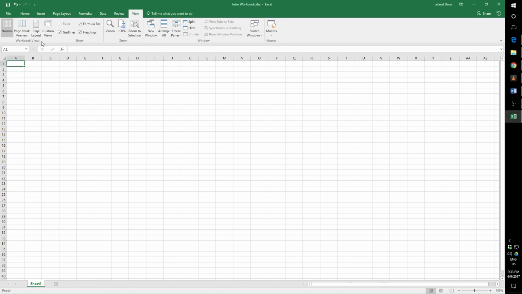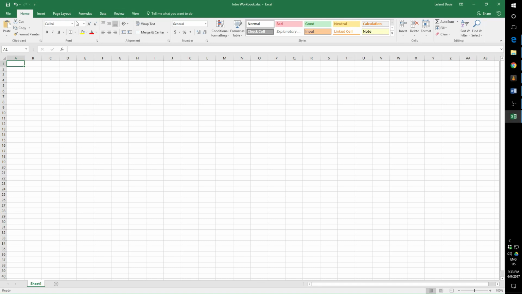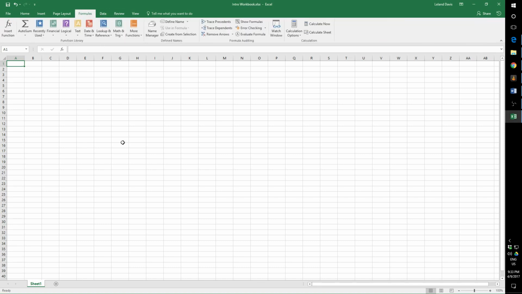I'm going to go back to Home. There are some new tabs, though, that you haven't seen before. One of them is the Formulas tab. One of Excel's primary functions that makes it enormously powerful is the fact that it can do complex mathematical equations and logic-based argument summation. Basically what that means is that it's really, really good at following instructions.